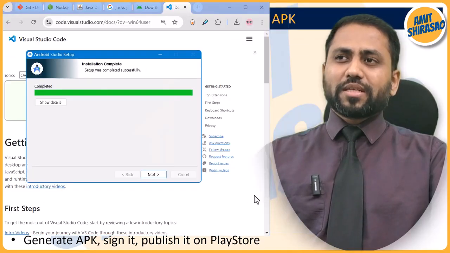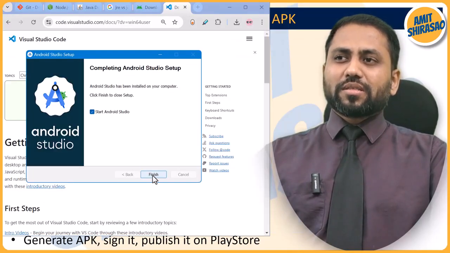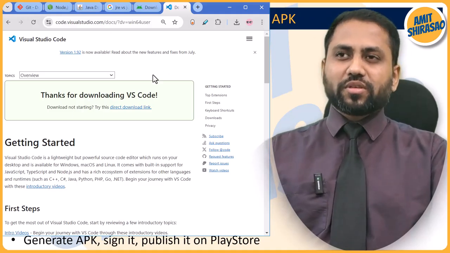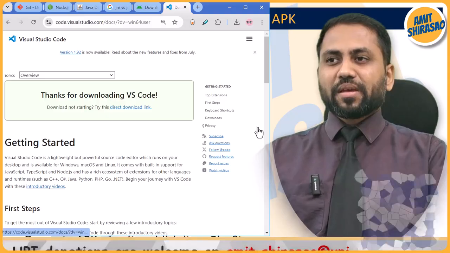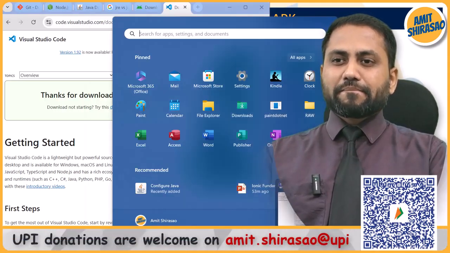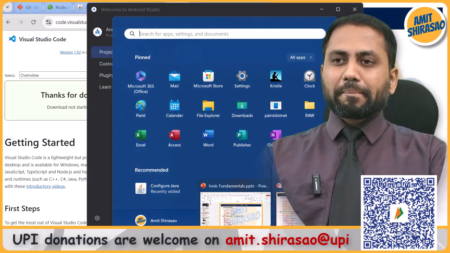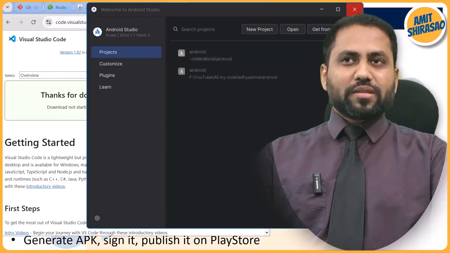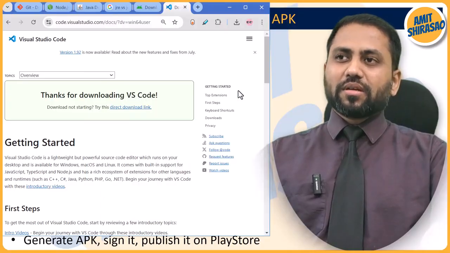Okay, let me see whether this setup is done. Okay, this is done. Android Studio is ready. It will open for the first time. Let it open. Where is it? It is opening. This is the Android Studio, guys. Okay, nothing different, very simple.